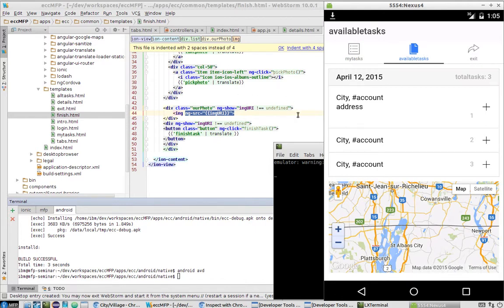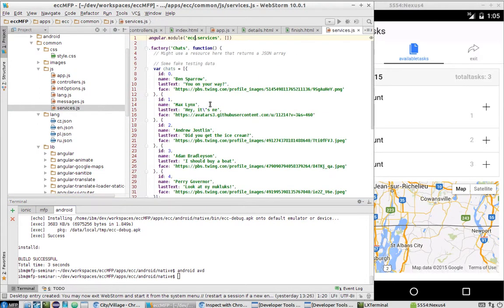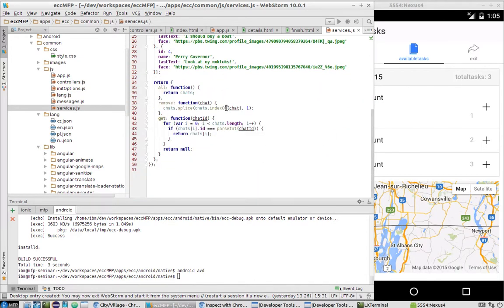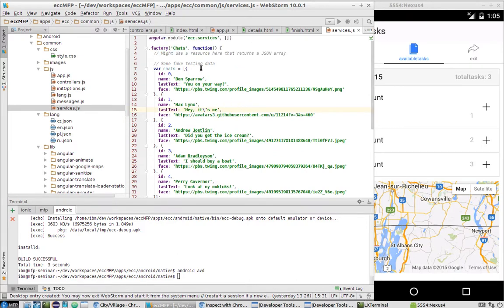So right now let's start working on our available tasks. And first of all, of course, we will need those tasks to be placed somewhere. So for that we will use the service. We have prepared a demo scenario from our Ionic templates. We will modify it. So instead of factory, we will actually create a service.